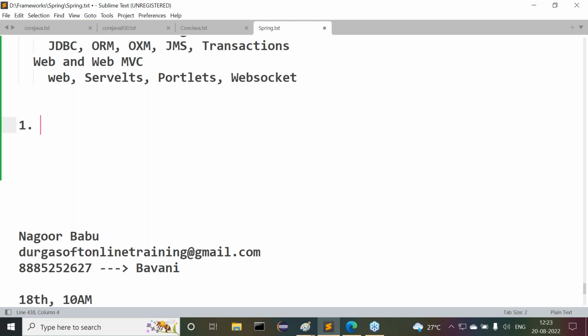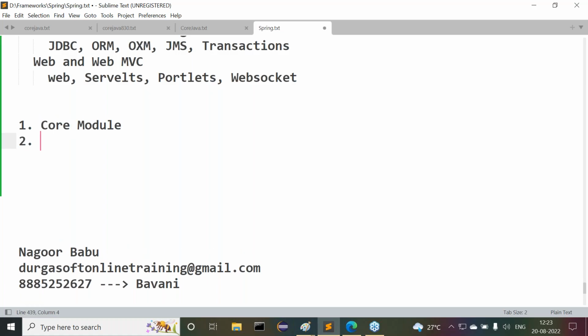I'm not talking about Spring Boot and all. I'm talking about only the Spring framework. Then which concepts am I going to think about in this Spring framework now? Initially, we can understand the core module. Out of all these modules, which are we going to understand? The core module we are going to understand.